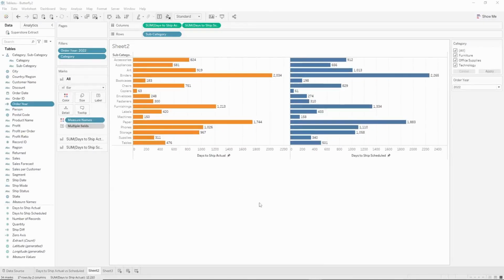Another way to look at these two different metrics is by comparing them side by side in bar charts. Now you can see here, the one that's orange, I put my labels on them so you can see that 824 is different from 912 and 581 is different from 656. But you wouldn't really be able to tell the difference until you looked at the labels.